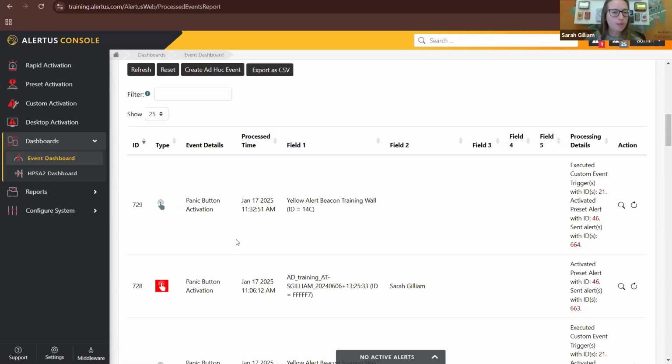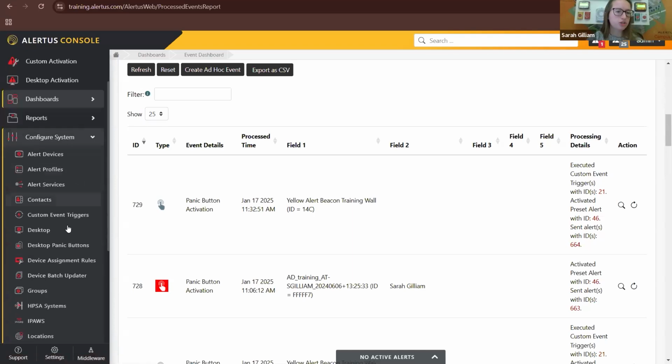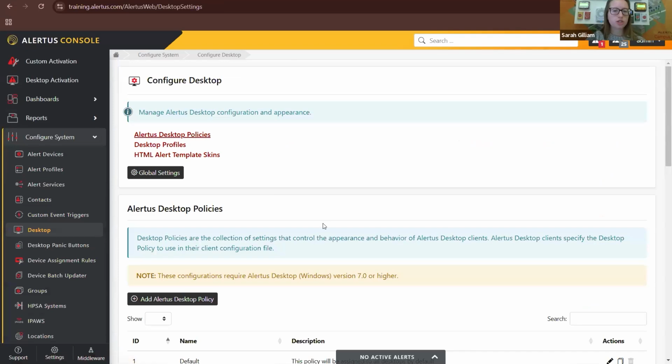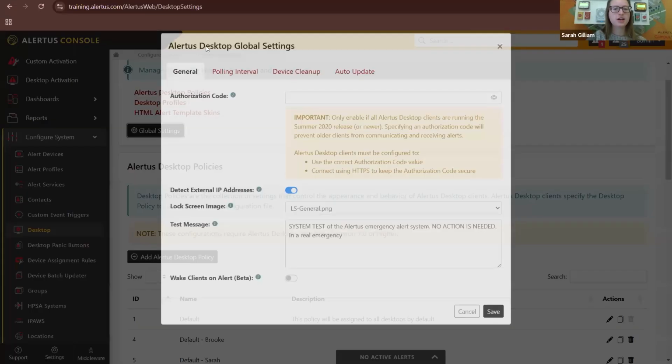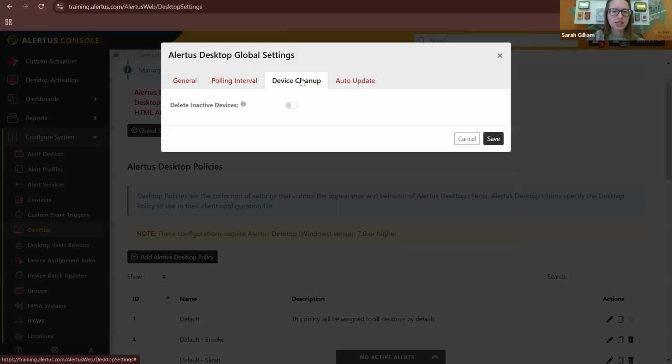And another helpful place to take a look at in this Alertus console, especially for cleaning up those devices, would be the device cleanup job that you can enable under this configure system section. If you scroll down to this desktop tab, this is where you're able to turn that on. If you come into the global settings here, and then come to this device cleanup tab. This will let you delete inactive devices.